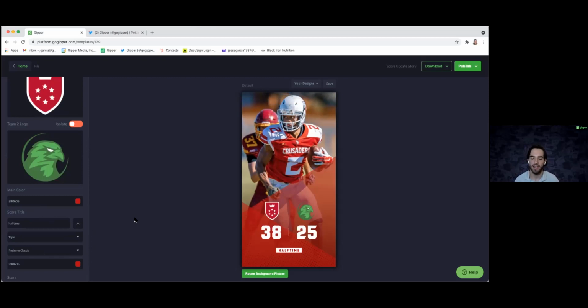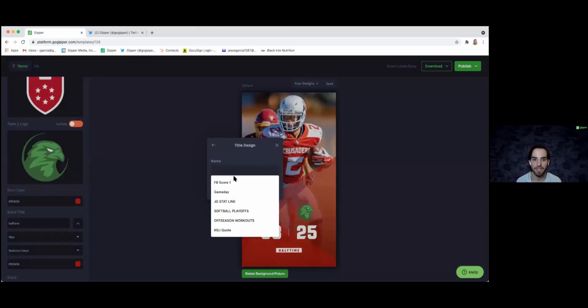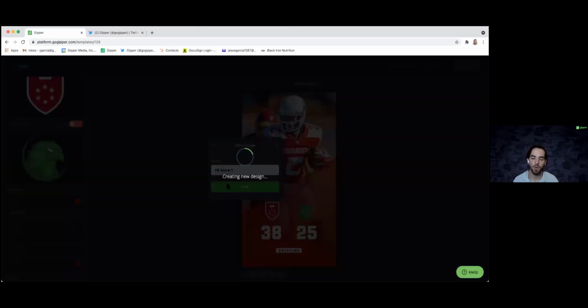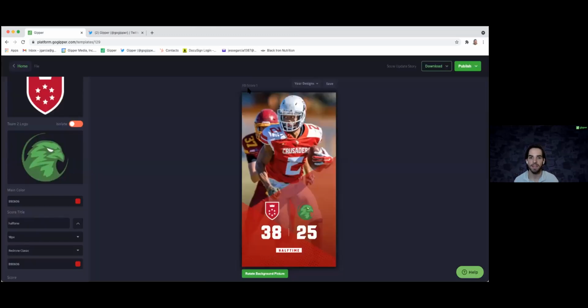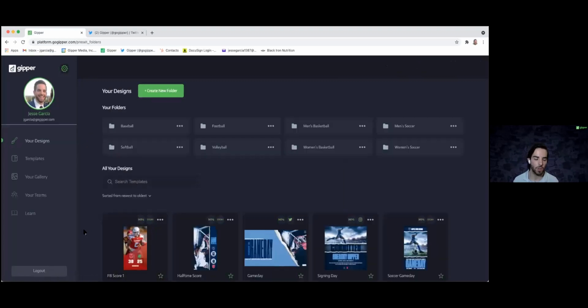Once everything is set and the way you want it to look, in the top right corner, you click Save, give it a title, and when it's done saving, where it once said default, it'll now say the title of your new saved design. So what you could do now is go back to your designs, and you'll see that new saved design stored there.